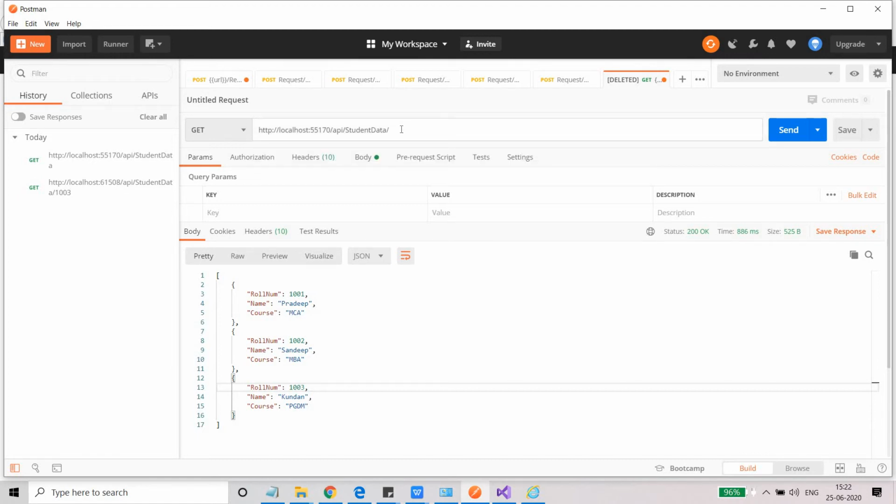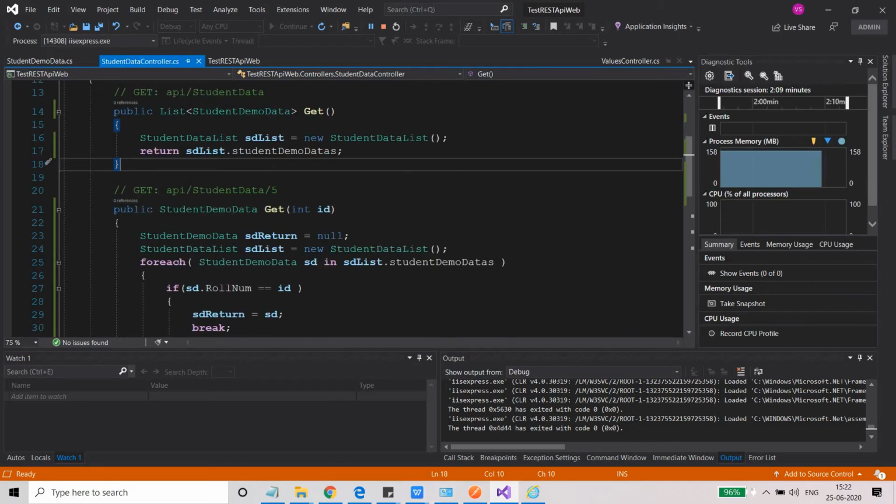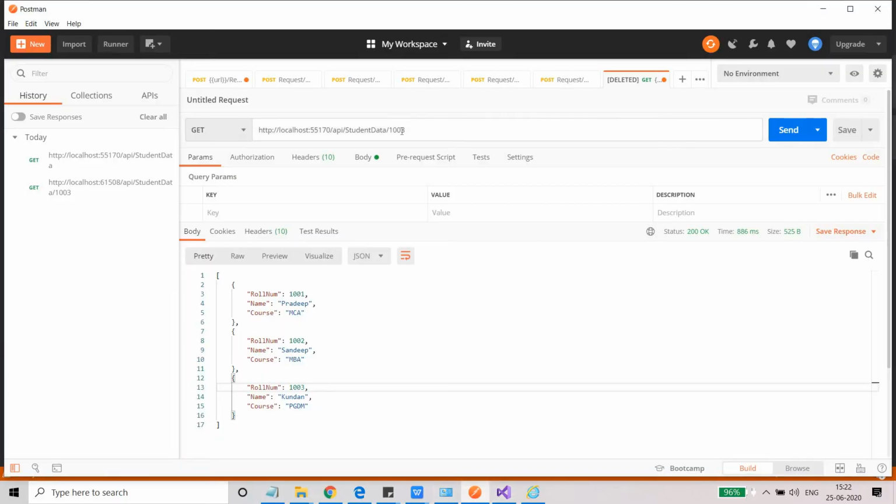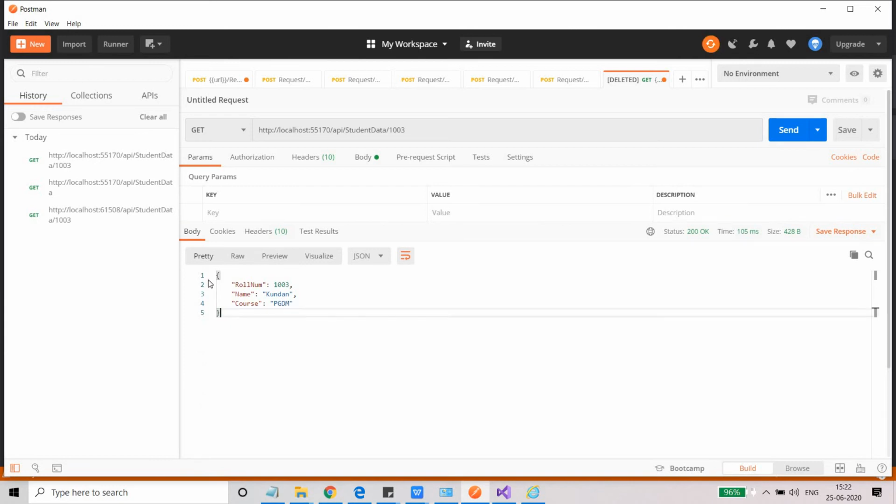Here I want to use the roll number to find the student with that roll number, right? When I do this, the call will go here, student data GET, and the ID will be passed. When I use 1003, it will return only one record, which is Kundan with roll number 1003. So just send it, and here you go. You got the record with name Kundan and roll number 1003. And that's it for the GET records.